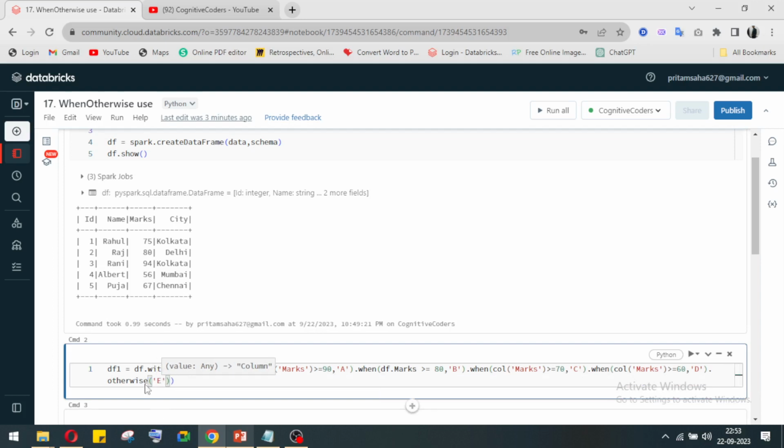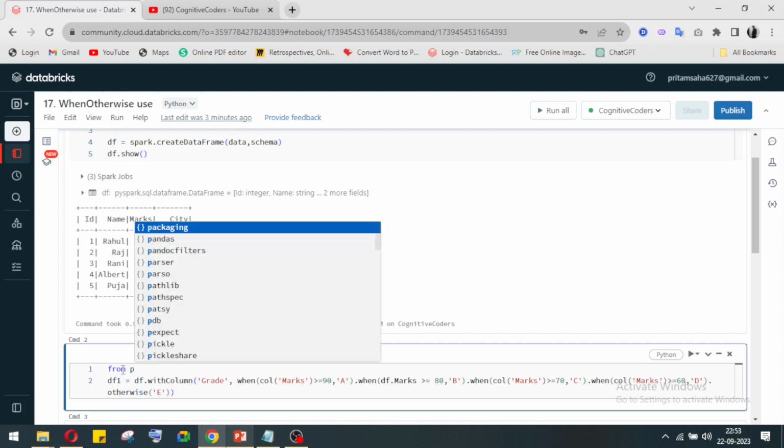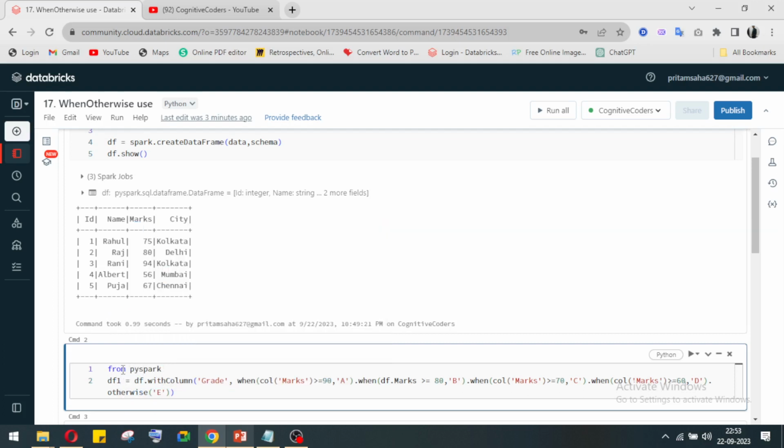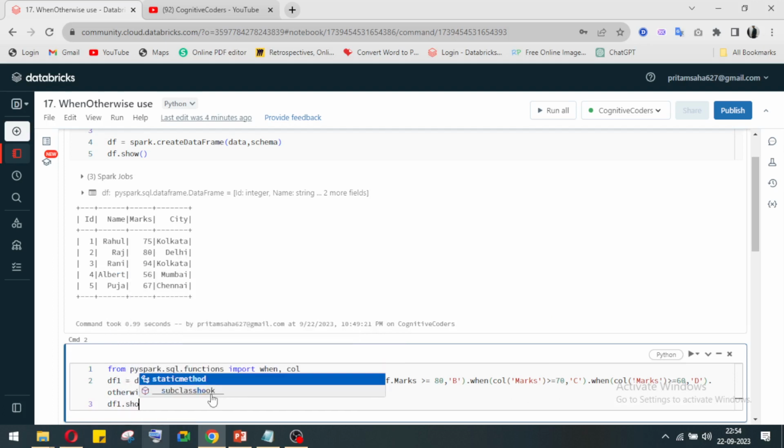So the condition is given. We just need to import the col and when function from pyspark functions. Import when and col function. Okay, so everything is done. Now we need to just show it. So let's run it first.